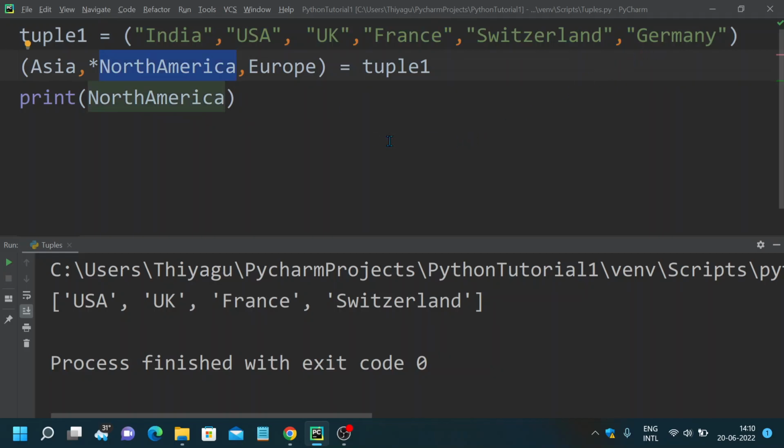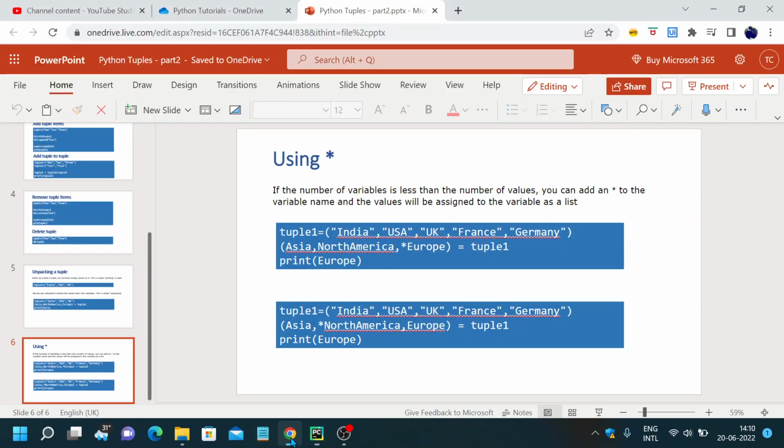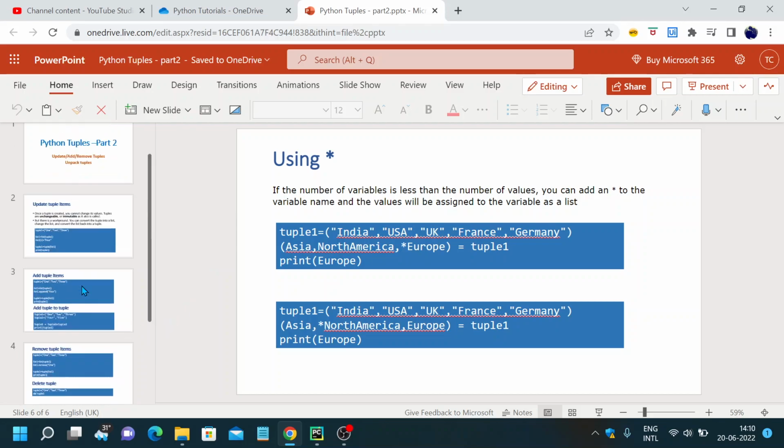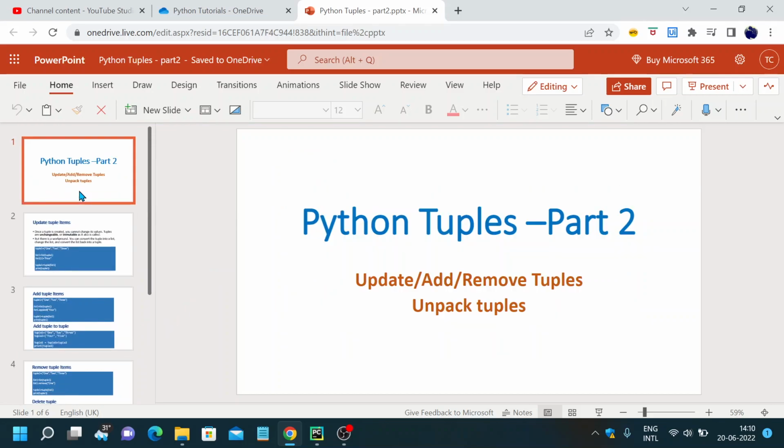Alright, so this is how you can use the star operation to unpack a tuple. I hope you understood how to add, update, and remove tuple items and also how to unpack tuples.